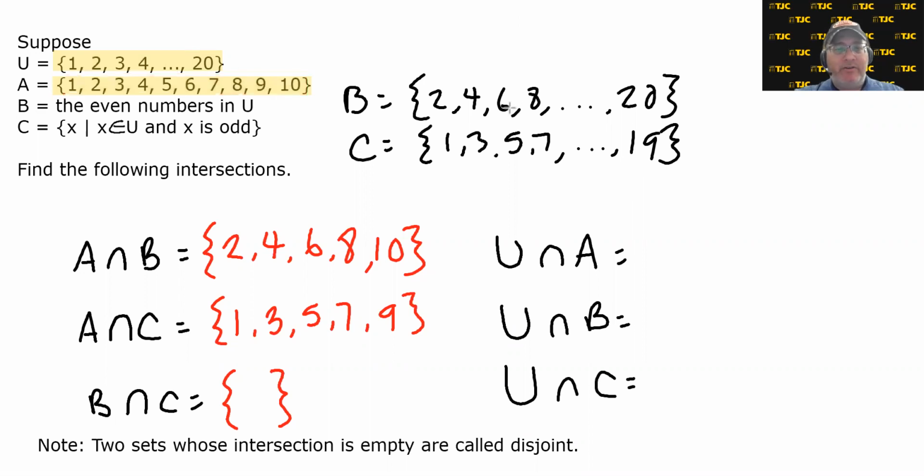But wait a minute. Isn't everything from 1 through 10 just set A? Yeah, the intersection of the universe and set A is set A. It's the set containing 1, 2, 3, 4, 5, 6, 7, 8, 9, 10. So I could list the answer in roster form, but that's just set A, so we might as well call it what it is. The universe intersect A is set A.